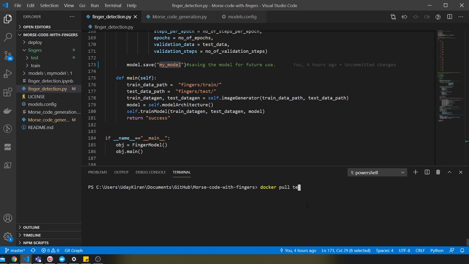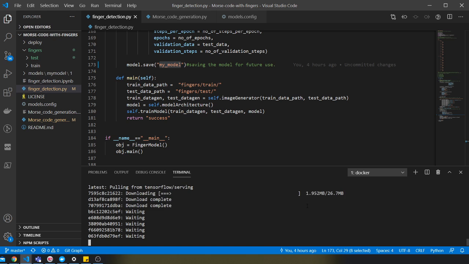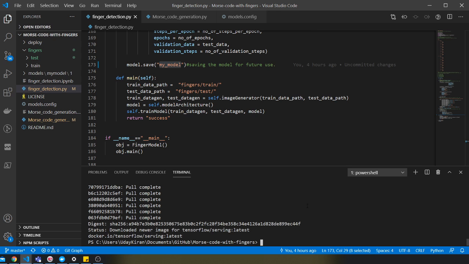That Docker image is TensorFlow Serving. When you run this command, the tag will be latest, or you can give any tag. If you don't give anything, it will take latest as the default tag, and it will download the latest TensorFlow Serving image. The next step is running that image in a container. We'll be creating a container and running this image in it. Once the download is complete, it will extract that image, and that part is done.